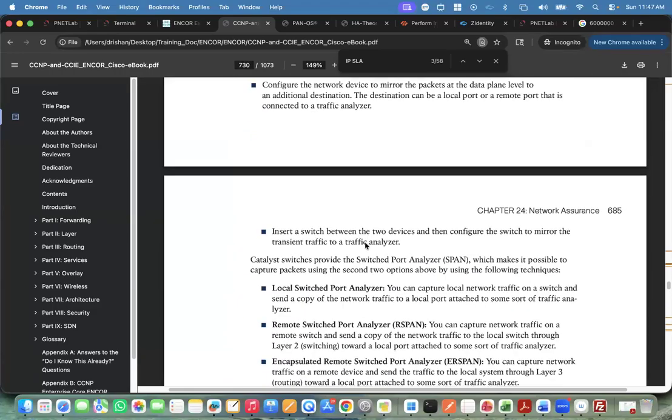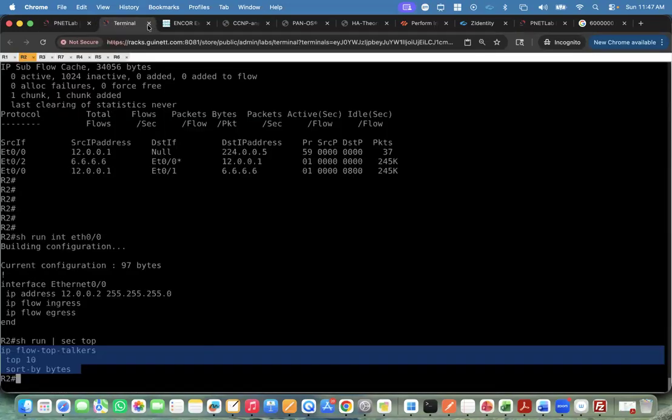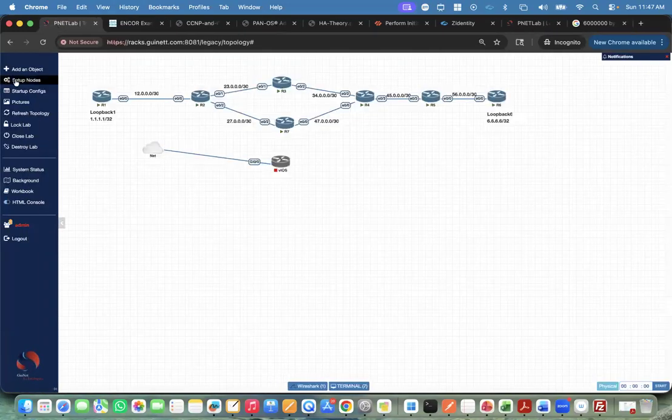This is the SPAN, RSPAN. So I'll cover that. Let's take lesser time, a small lab.